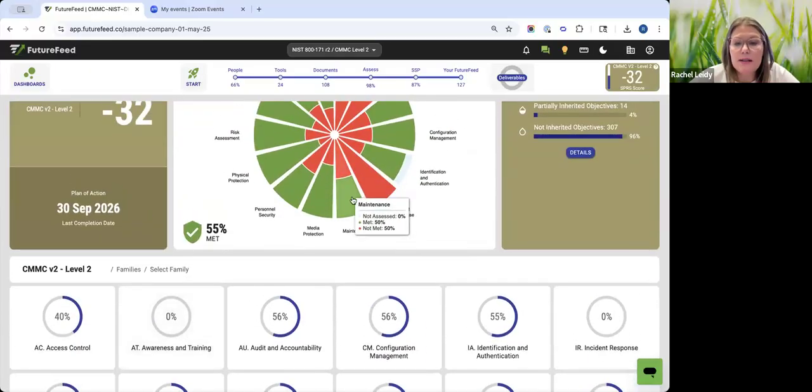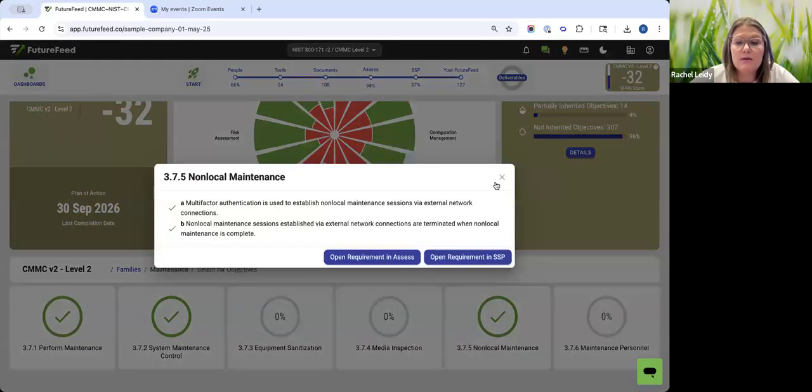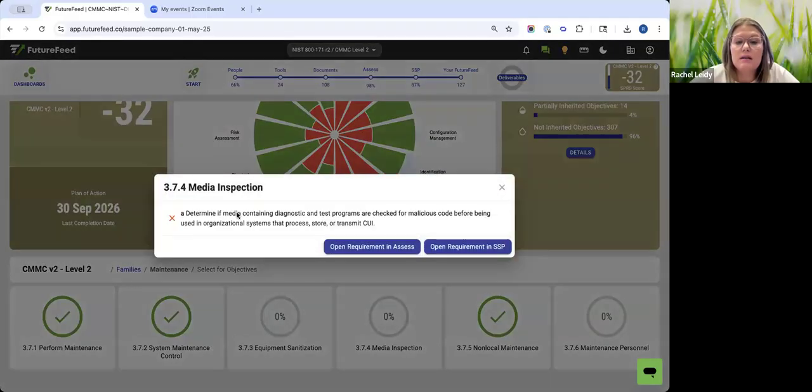It's semi-interactive, so you can drill down to the assessment objective level and actually jump directly to the requirement. I'm in 374 right now, and I could go to the actual control requirement by clicking one of these two buttons here.